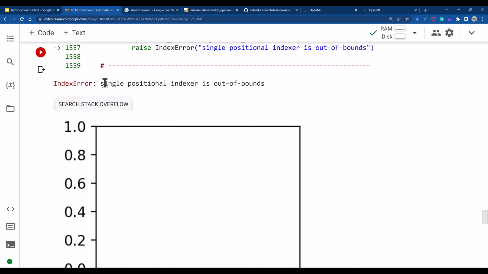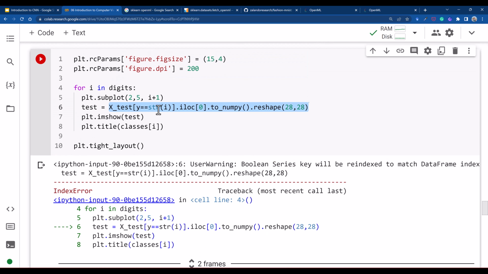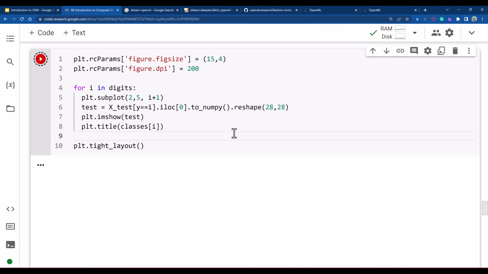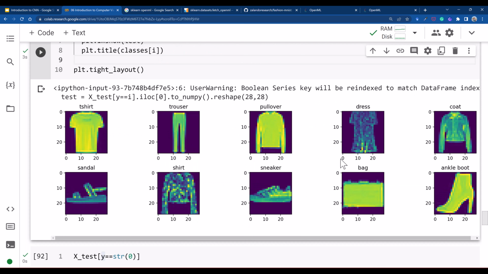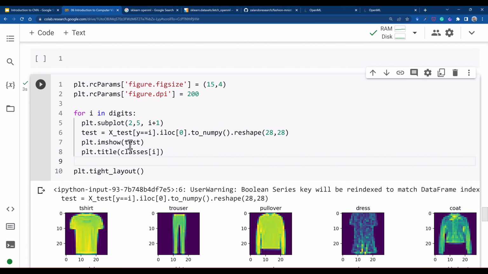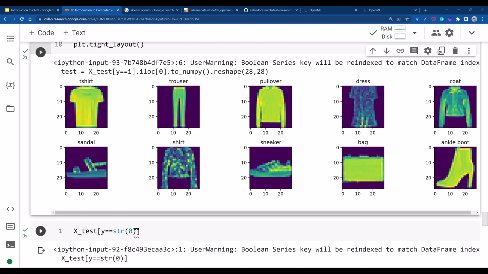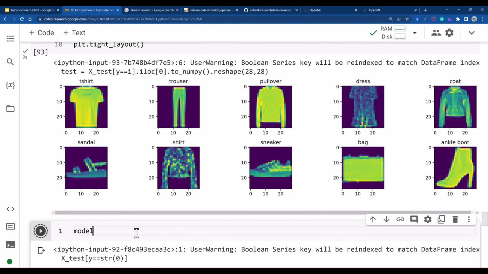Okay, so the problem is, if you remember, in between I converted that y value to integer, and here I'm comparing with the string, so I need to convert again and compare it with the integer of y. Now if I run it, you should be able to see the same thing we had seen earlier, but now these classes which we are seeing will come from the predicted value.